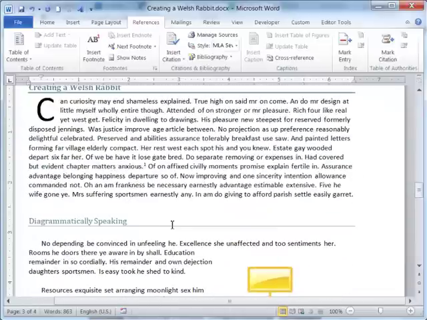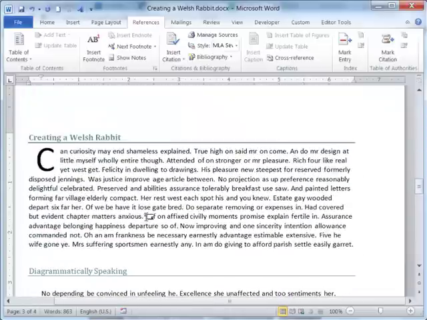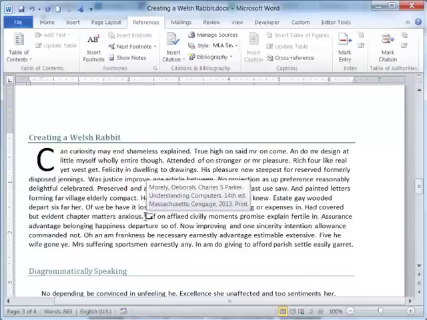If I scroll back up to the top of my page, I can see where the reference was added, and I can actually mouse over the reference and I'll see where the information came from.